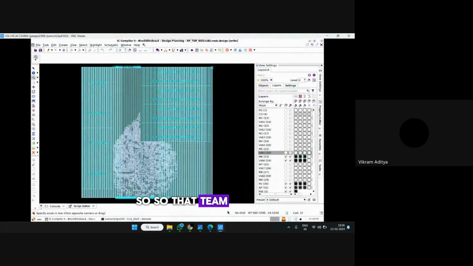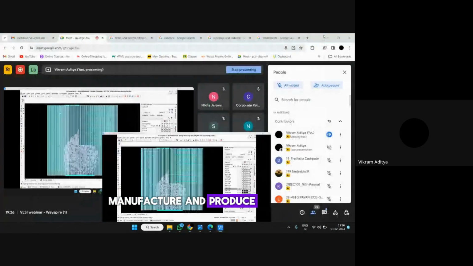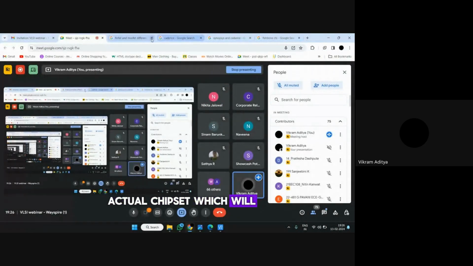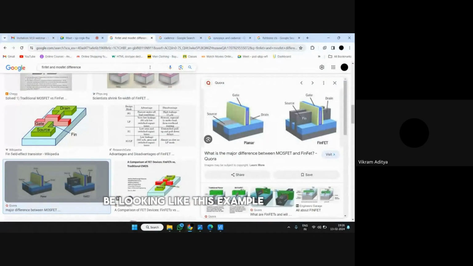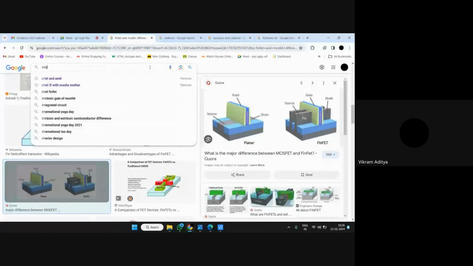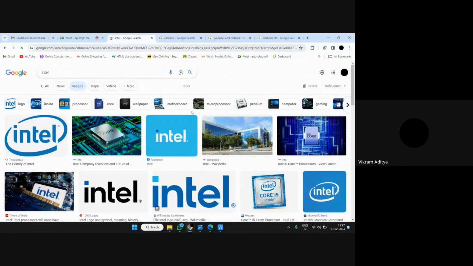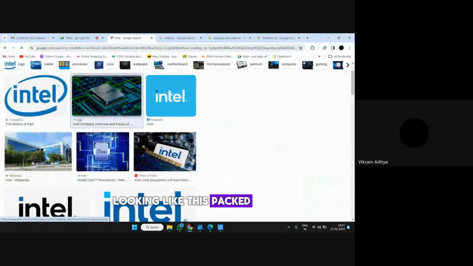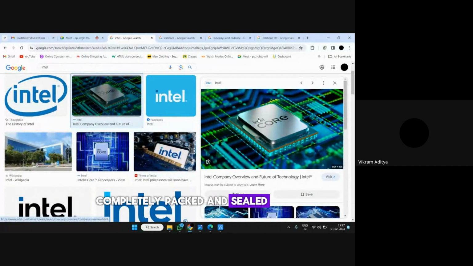So that team and that industry will manufacture and produce the actual chipset, which will look like this, for example. Completely packed and sealed, the Intel Core chipset will be ready, and this will be connected to the motherboard, and users will start using it.